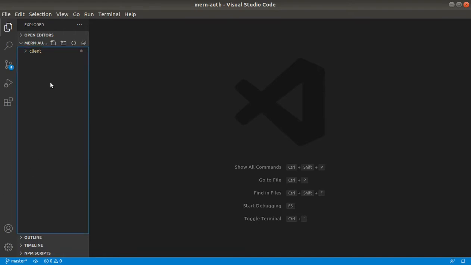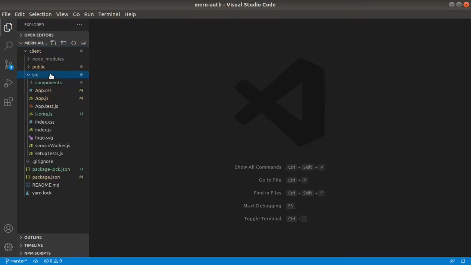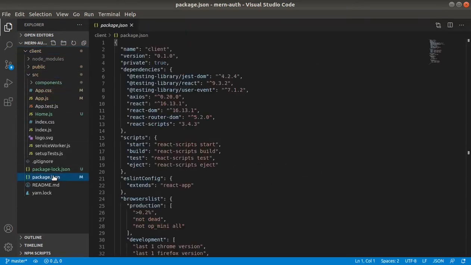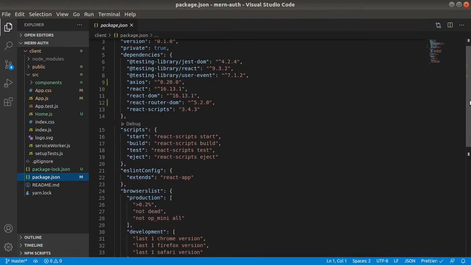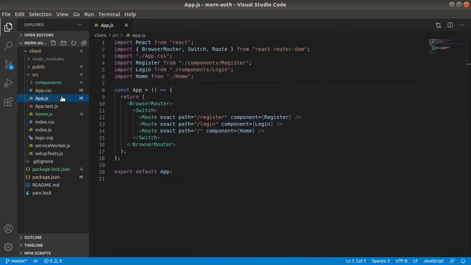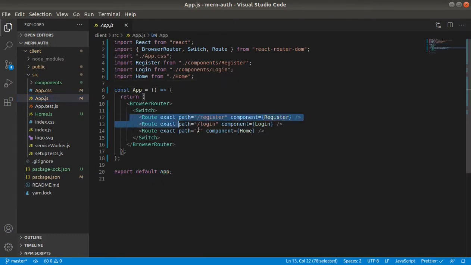So here I am in my project directory and I have already created a React application with create React app. And I have installed two packages, Axios and React Router DOM for navigation. So these are our routes. There will be a register page, login page and home page.